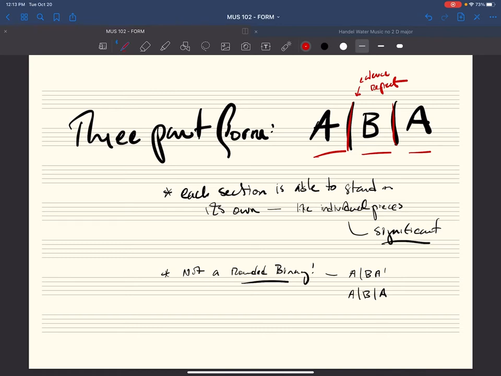Each section in a ternary, how to think about it, should be able to stand on its own. It's almost like they're individual pieces. Like the A section is its own thing, and the B section is its own thing, and then there's just a return to the A section. We state this whole piece, we have this other piece, and we have a return to the first piece of music. It is not a rounded binary.